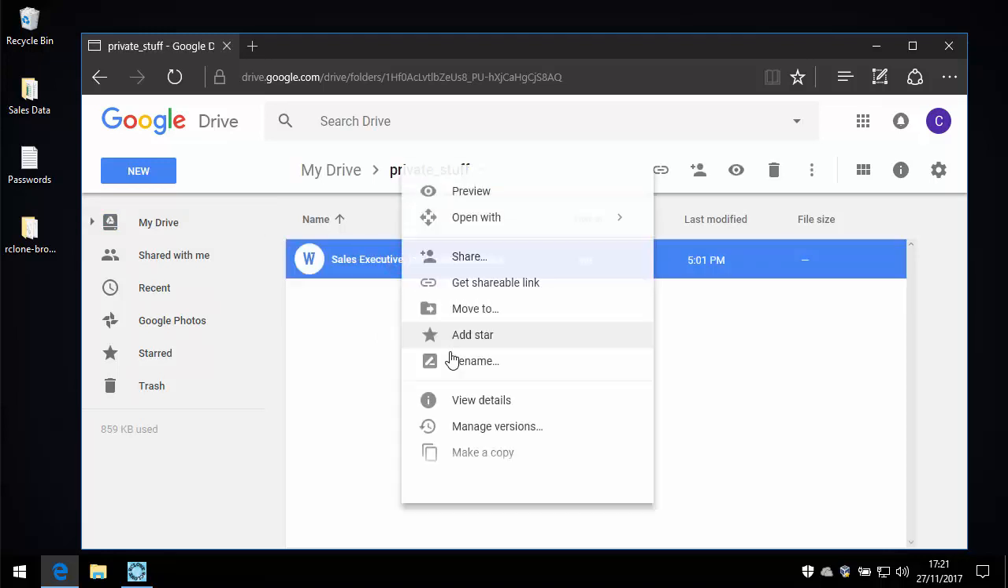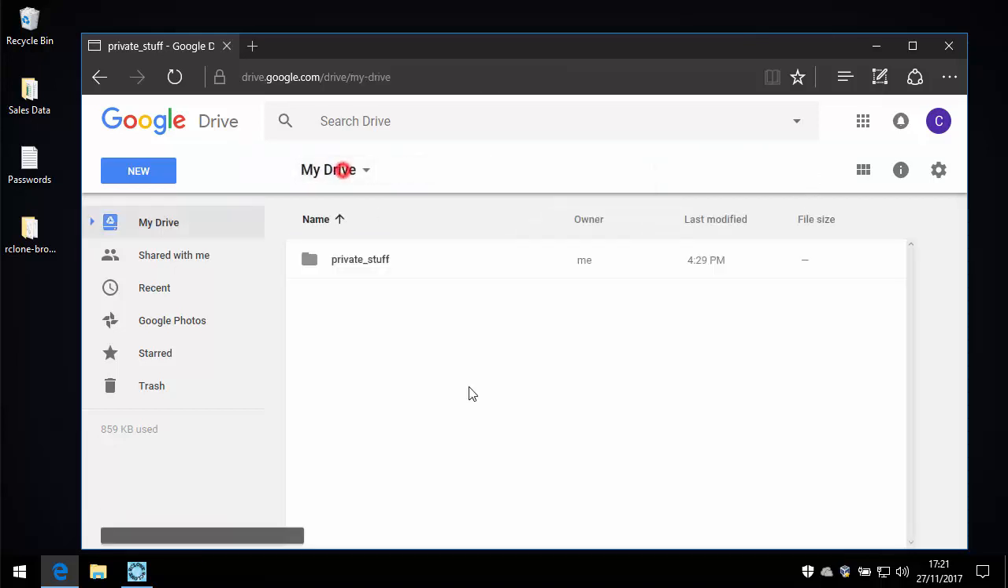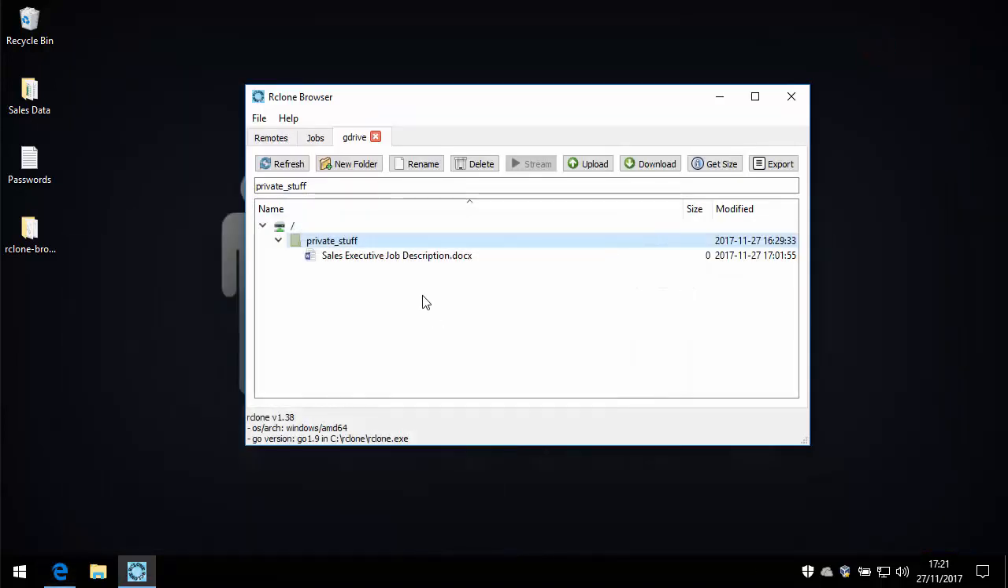This time I'll remove it from Google Drive, go back to the root and refresh. You'll see that that file will disappear. It's now gone. So that's fine.